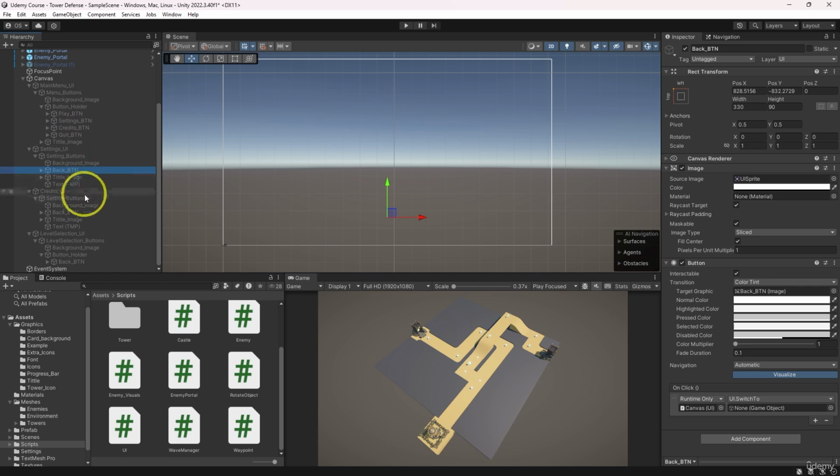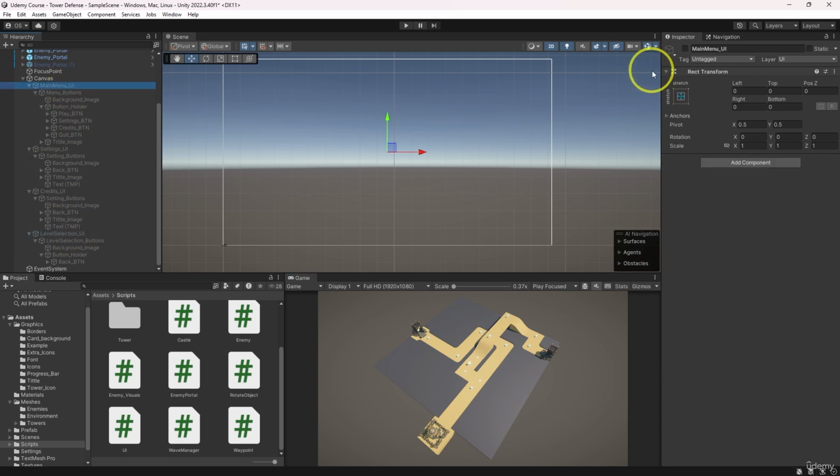So back buttons are probably supposed to switch us back to main menu. So we're going to select them and drag main menu over here. For credits, we're going to drag credits UI. This is what we want to switch on. For settings, we want to switch on settings. And for play button, we want to switch on level selection. Very nice. Now let's switch on main menu.